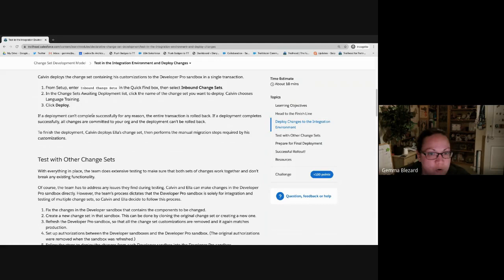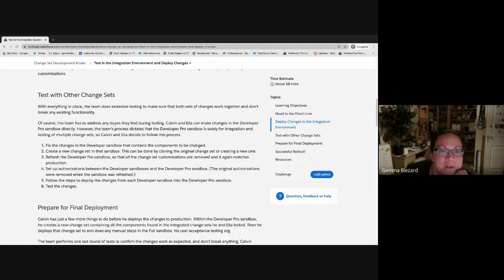in your target org. So to finish it, he then deploys Ella's change set, then performs the manual migration steps. I would do it that way too. Test with other change sets. So with everything in place, they then do some testing, make sure both sets of changes work together and don't break anything that's already there.